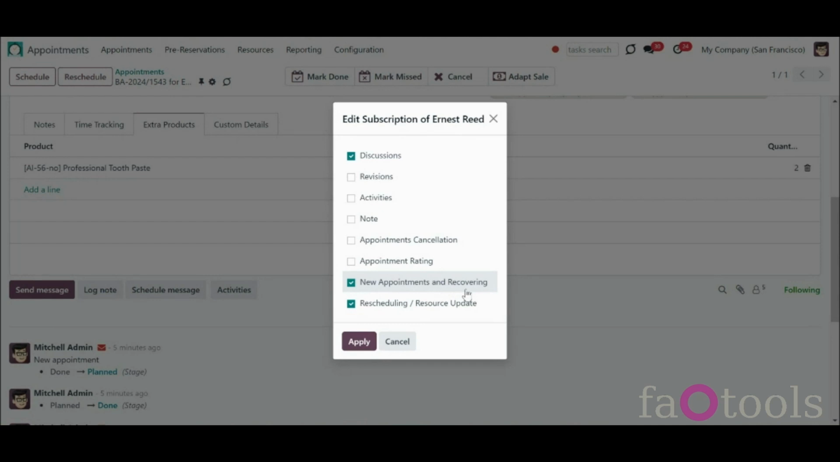If the option New Appointments and Recovering is ticked, then the follower will receive emails when an appointment is created or replanned after being marked done or cancelled. If the option Rescheduling Resource Update is ticked, then the follower will receive emails when an appointment is rescheduled or when a resource for the appointment is changed.